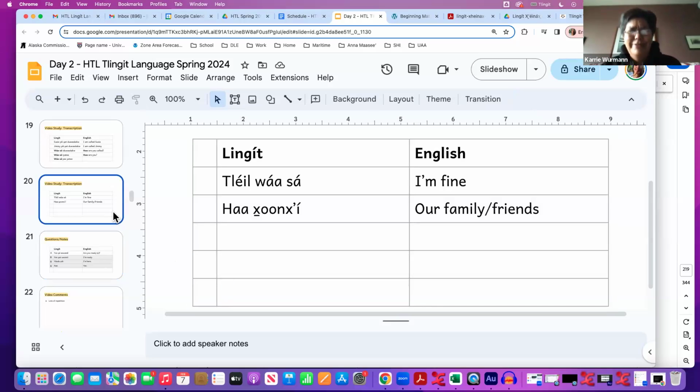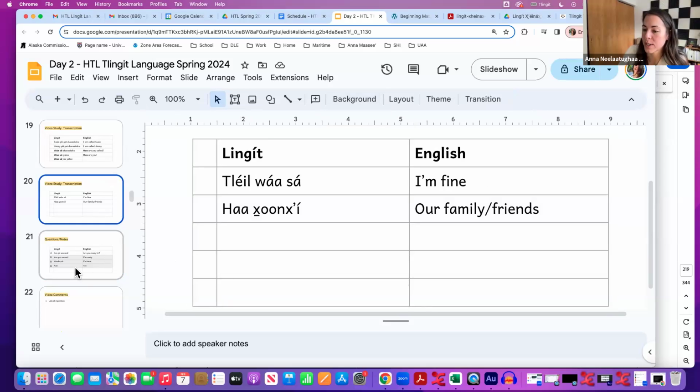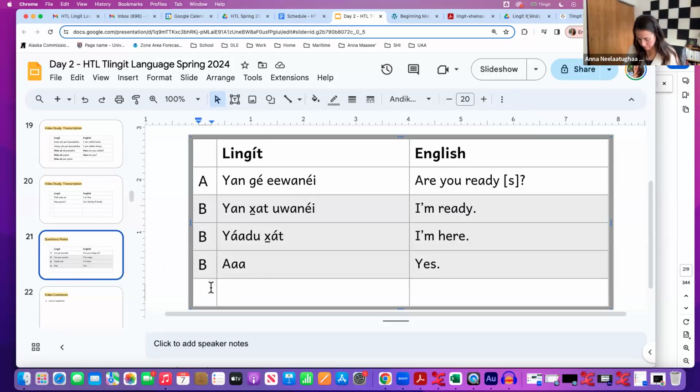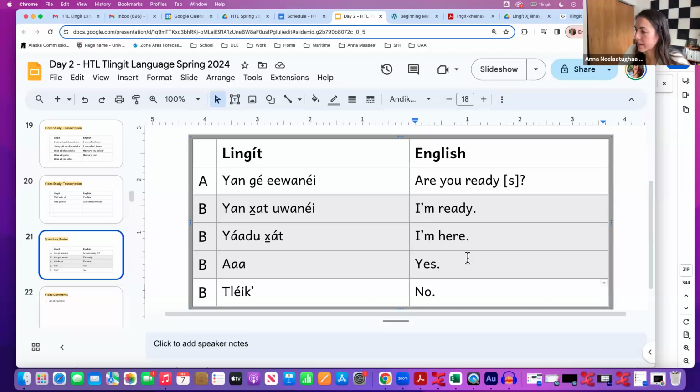Okay, Evan, you have a hand up? Is there a corresponding word for no? Oh, good question. Let me add it. So if you want to say no, you would say, repeat after me, Tlake. Yeah, for no is Tlake.